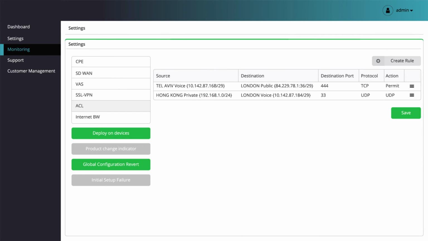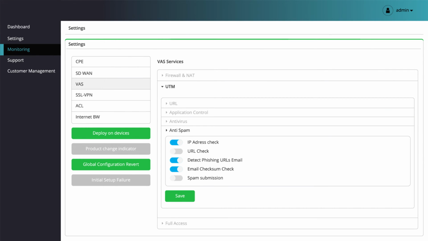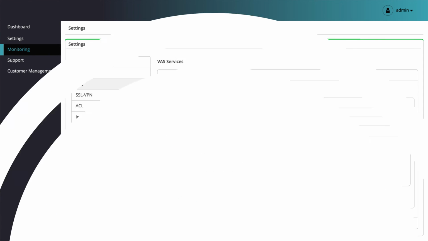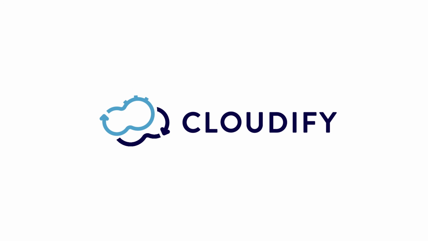The access control list can also be viewed with details about the customer, the value-added services that they have purchased, for example in this case, antivirus, URL filtering, application control, anti-spam, SSL login, and the number of branches. You now have a general overview of the power of building your own automated open CPE service with Cloudify.